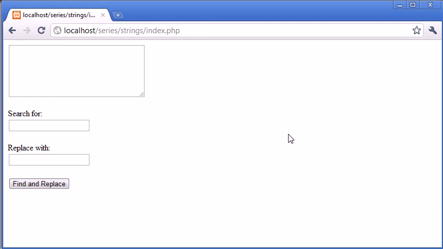Now, in this video we're going to be creating a web application, if you like, or a script that works in a similar way to this. We have a text box here in which we can type any data. So I'm going to say the cat sat on the mat.